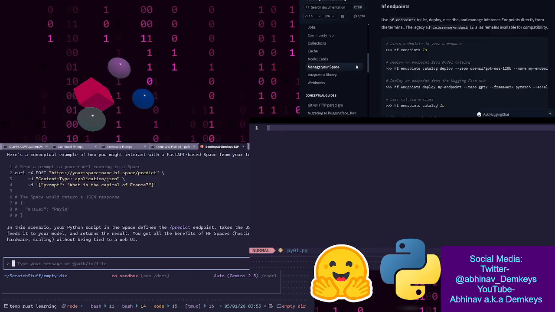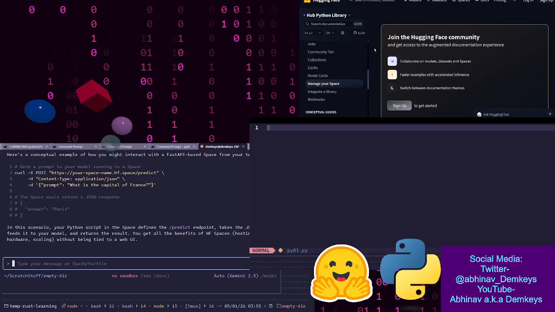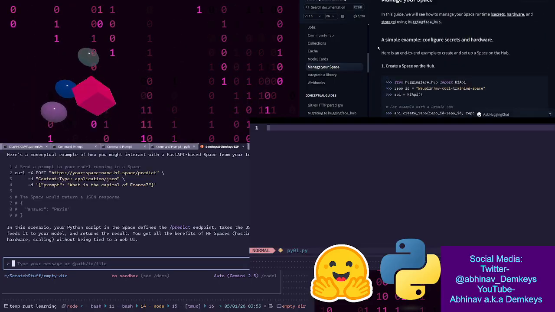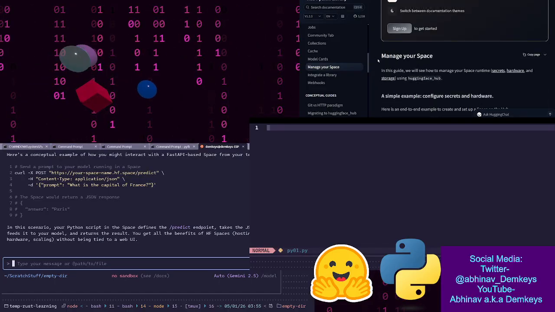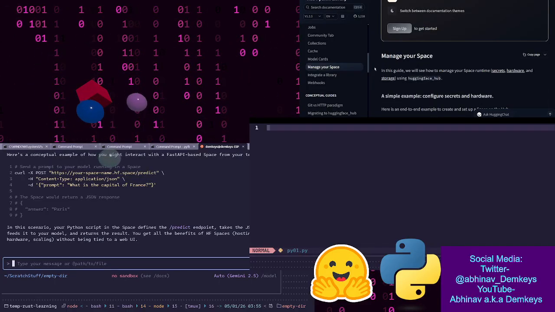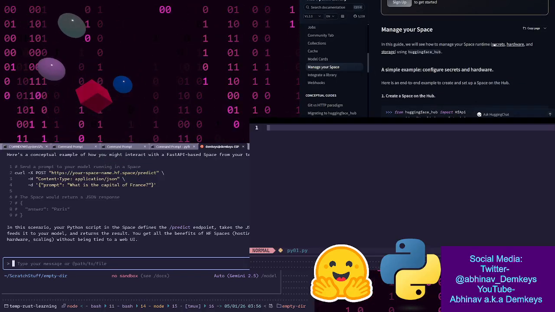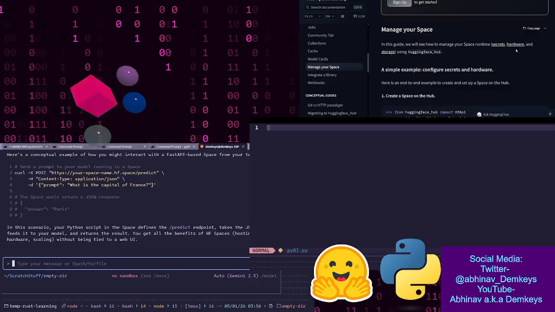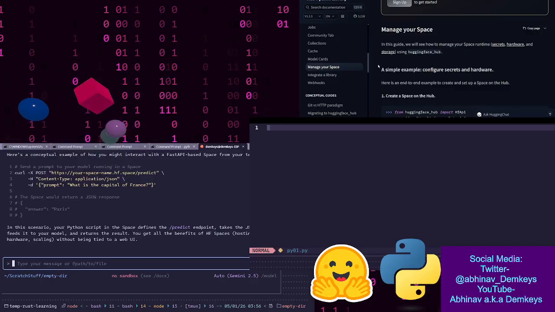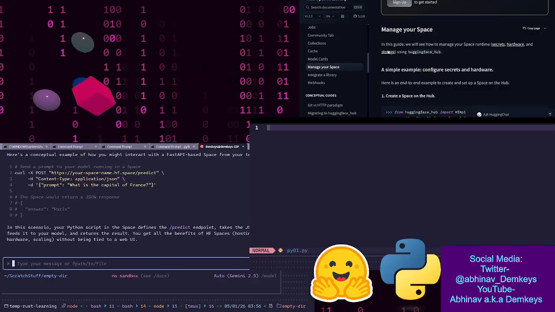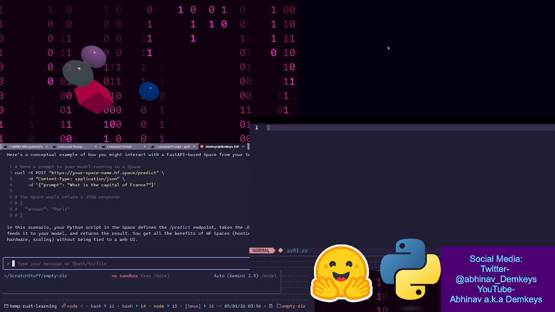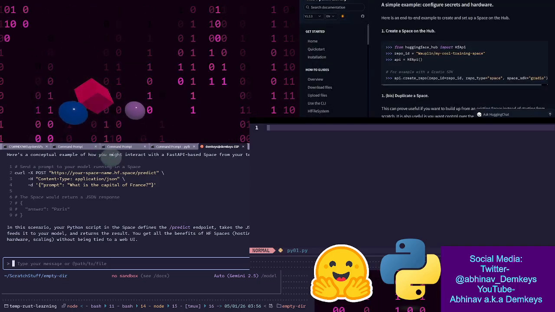Let's take a look at manage your space. We have to look at the entire space guide, but yeah. In this guide, we will see how to manage your space runtime, which is secrets, hardware, and storage. Oh, okay, great. This is teaching us how to, wait, I accidentally opened this up. Hold on.